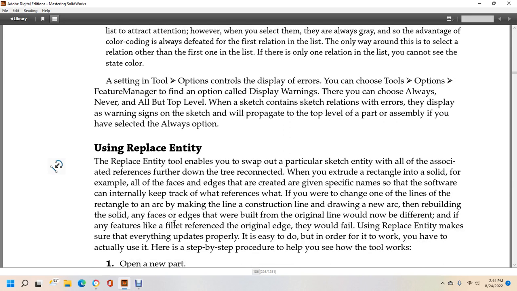Alright, now you have a line replaced with an arc using Replace Entity. The Replace Entity tool enables you to swap a particular sketch entity with an associated reference further down the tree. When you extrude a rectangle into a solid, for example, all the faces and edges that are created are given a specific name, so the software can internally keep track of the references. Change one of the lines of the rectangle to an arc, making the line a construction line, drawing a new arc, then rebuilding the solid.